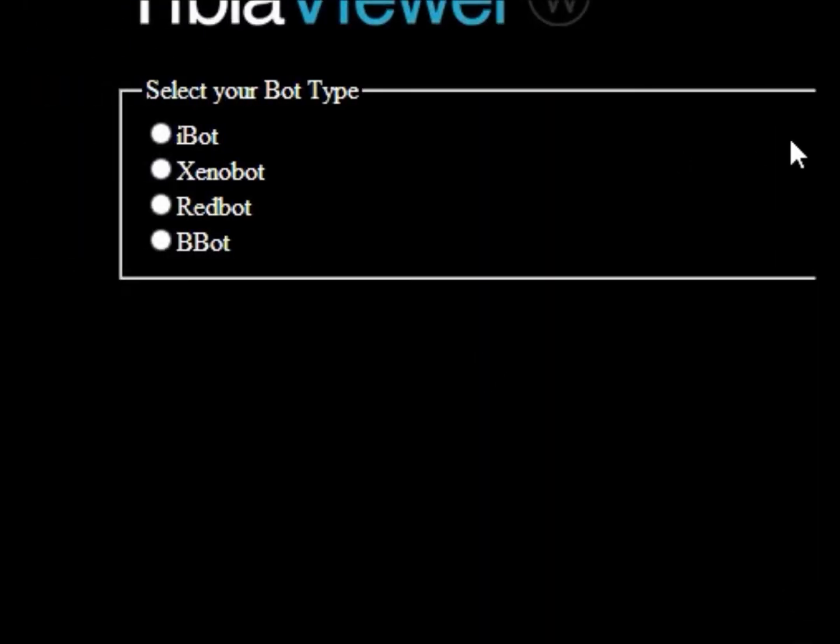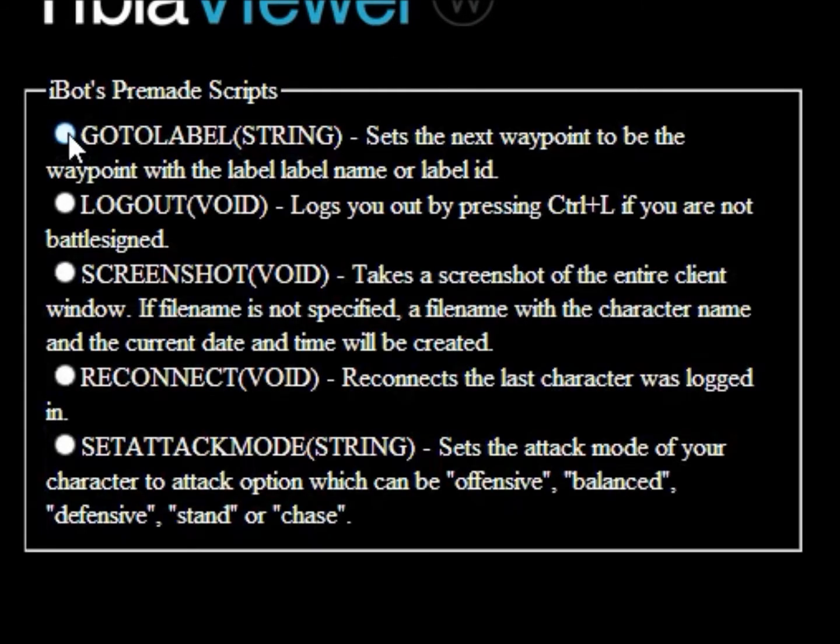And we can select the alarm, the type of the bot that we are using. In this case, it's iBot. I have already added some pre-made actions, and as time passes, I will add many more actions. So you just have to click and change some parameters.